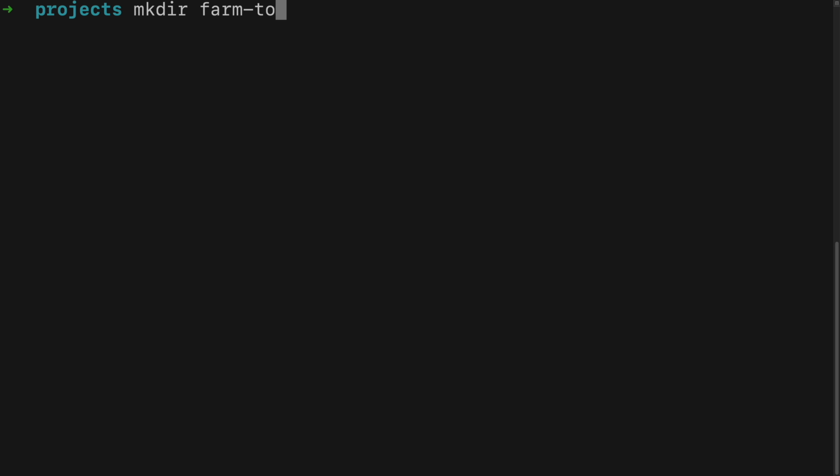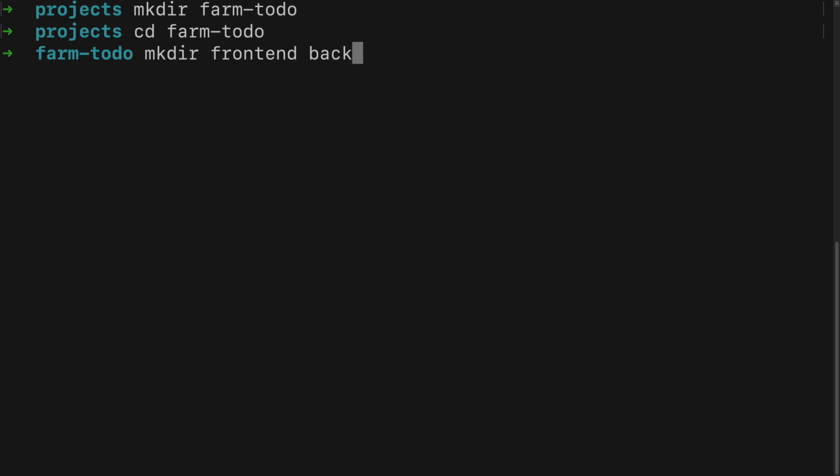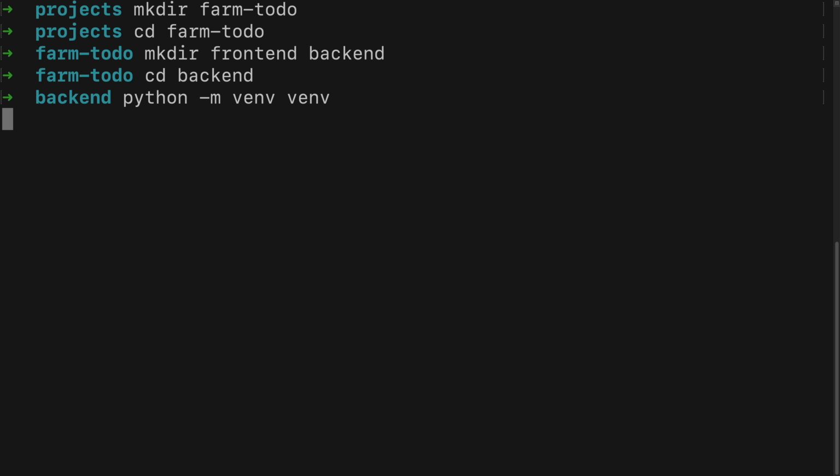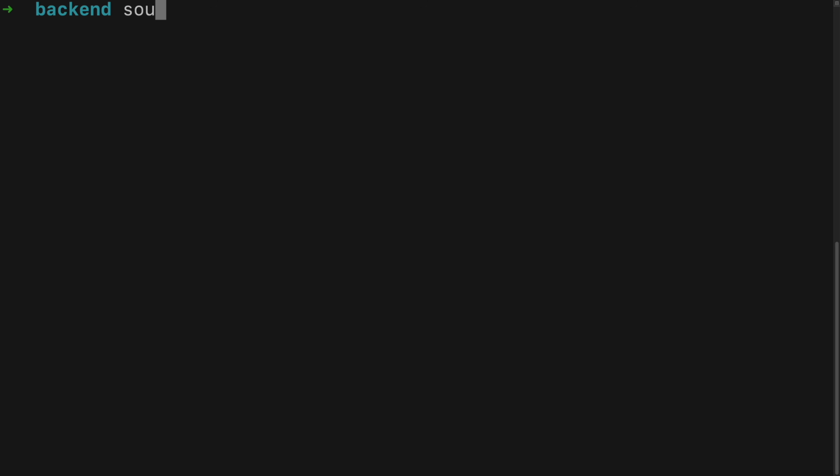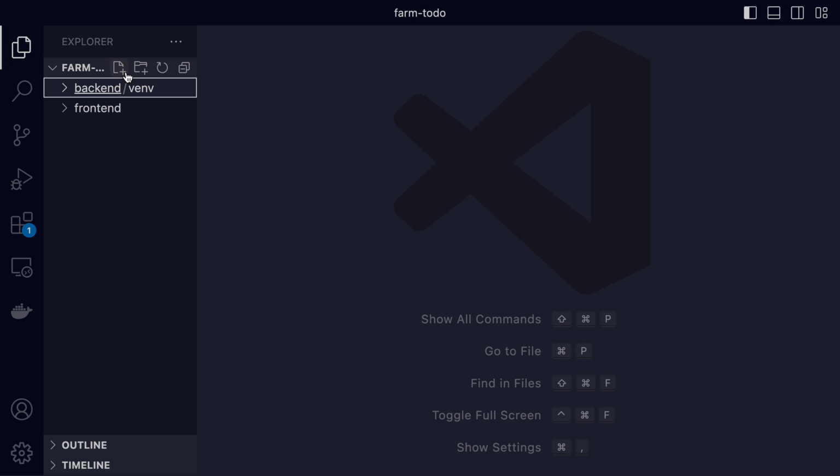We'll set up the project structure. First, we'll create a new directory for the project, farm-todo, and switch to the directory. Then we'll create subdirectories for the backend and front-end sections. Next, we'll set up the backend environment. So we'll go to the backend directory and create a virtual environment and then activate it.